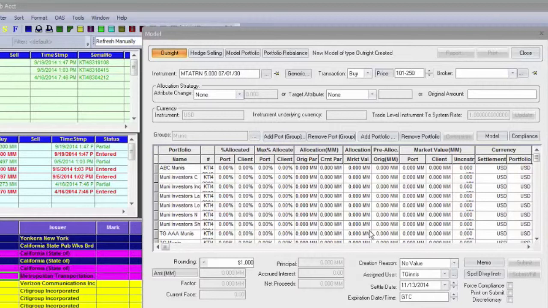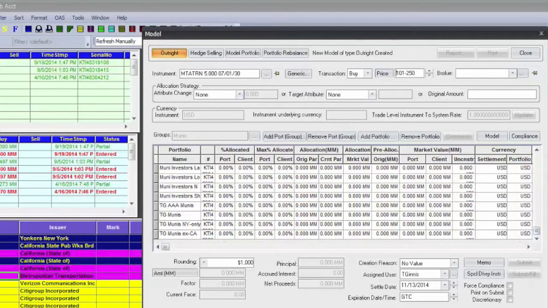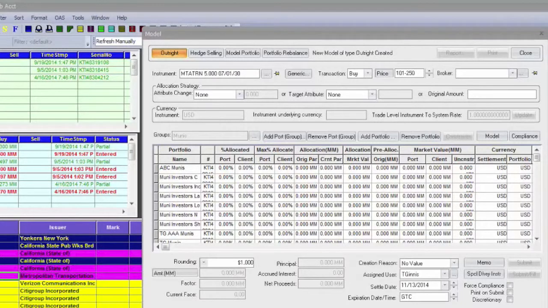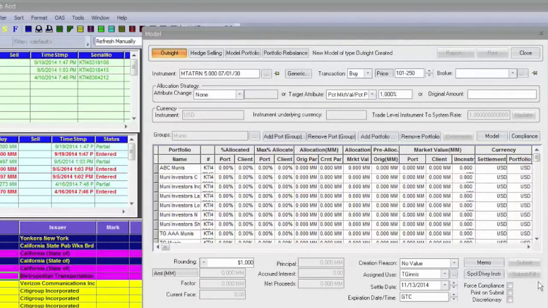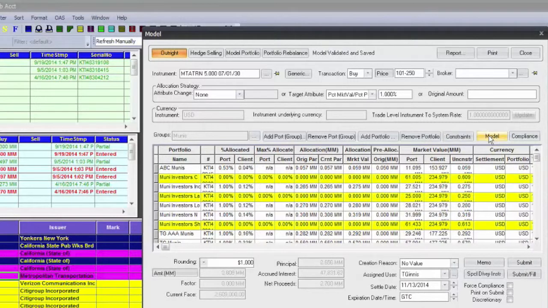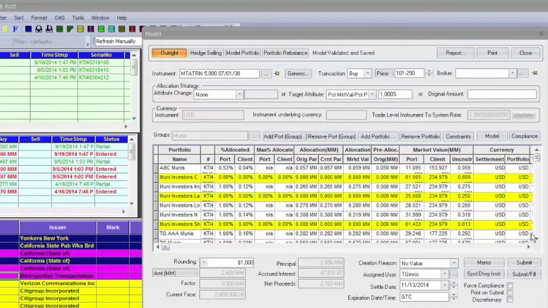This modeling ticket has a portfolio group containing 11 different municipal bond portfolios. Let's do a what-if. How much should we buy and for which portfolios? We'll limit this bond to a maximum of 1% of any portfolio. Now hit Model and all of the calculations are done. The 3 portfolios highlighted in yellow cannot accept this bond.